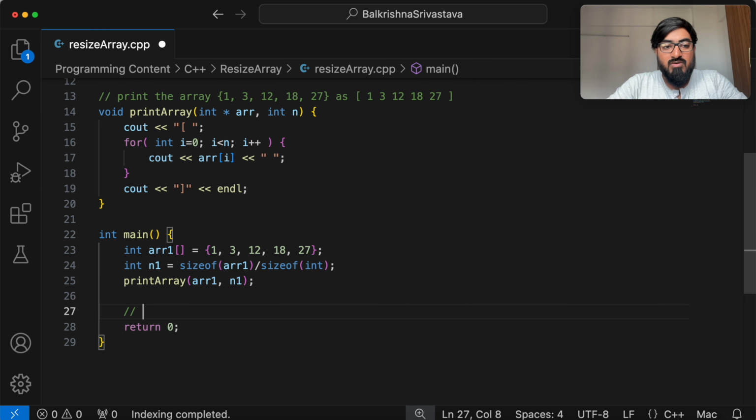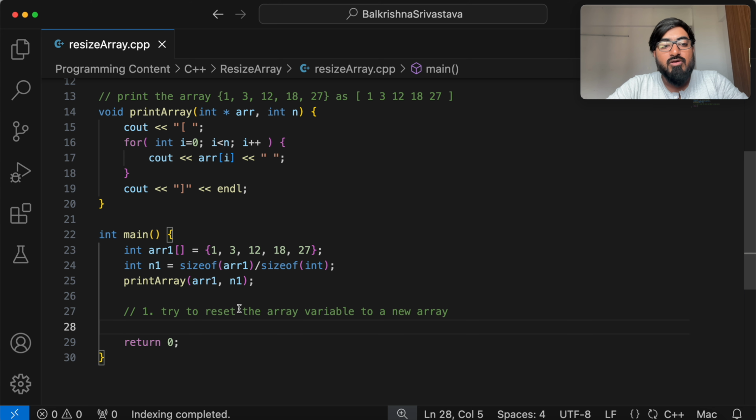Now I first want to try to reset the array variable to a new array. If I have initialized my array like this, that's it. You cannot make any more changes to this array. There is no way you can add or remove locations from this array. ARR1 is going to remain this.